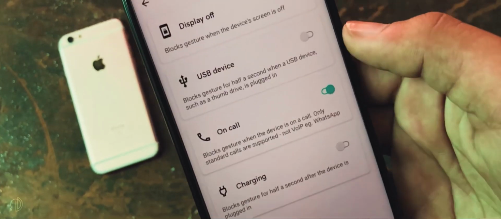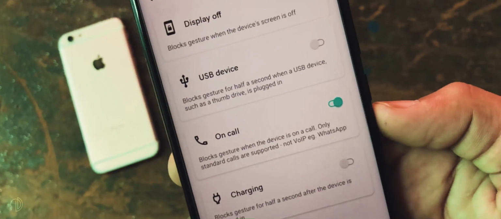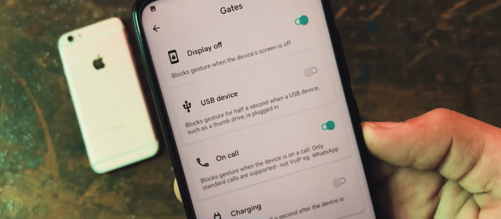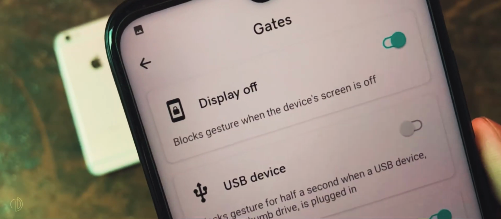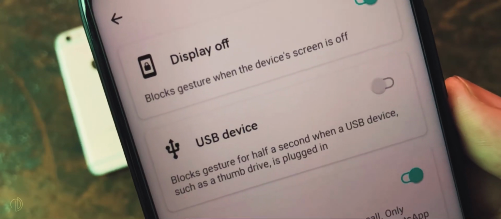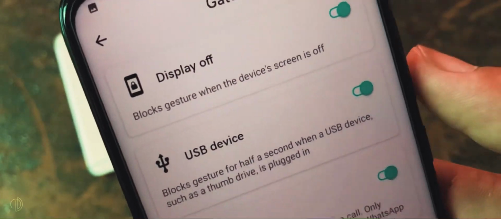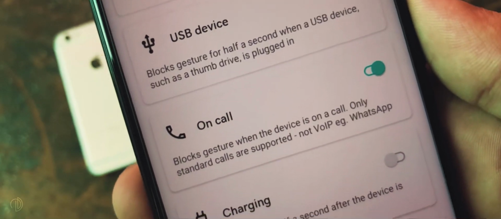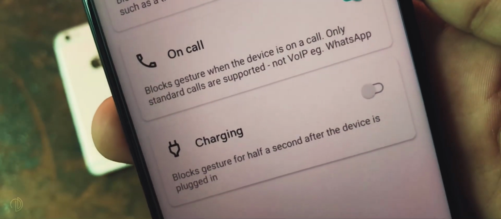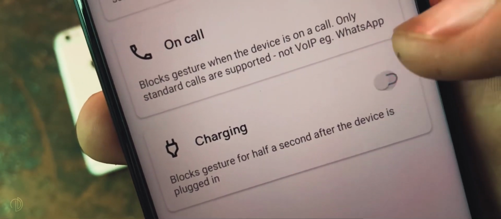If you go to the gates section, here you can choose where you want to block these actions, like when your display is off, or when you connect USB with your device, or when you are on a call or charging your device. You can turn them on or off according to you.